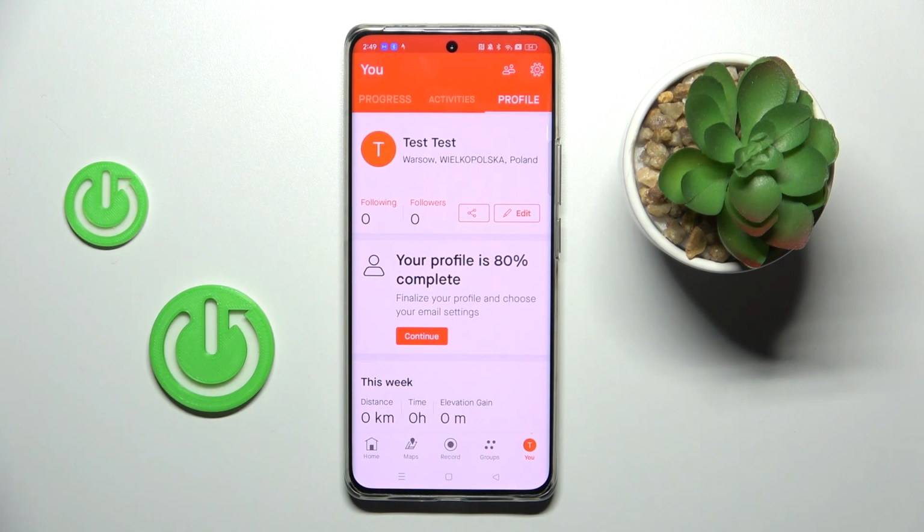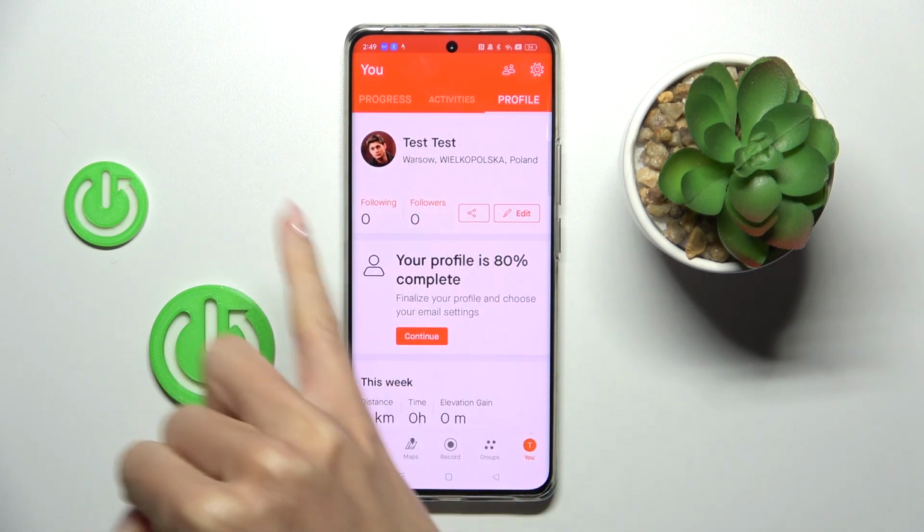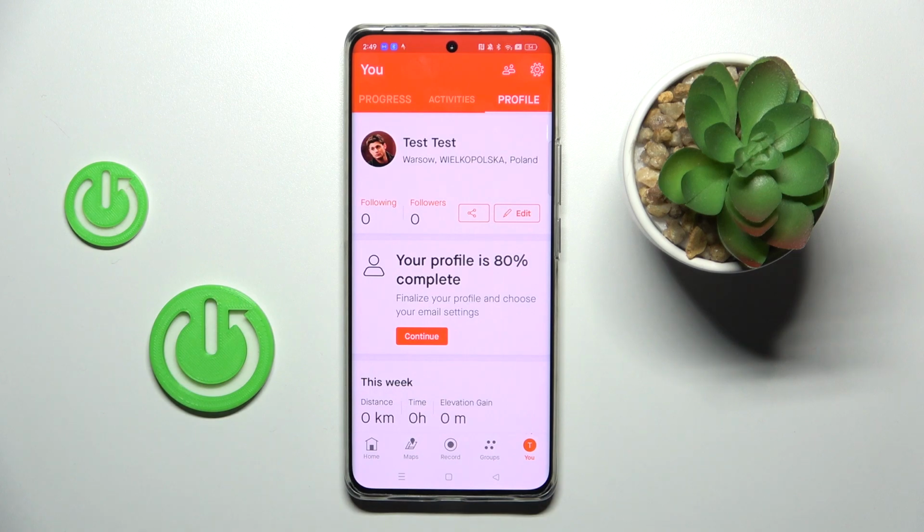And that's it, that would be all. As you can see, from now on it will appear on your profile. So that's it, that will be all.